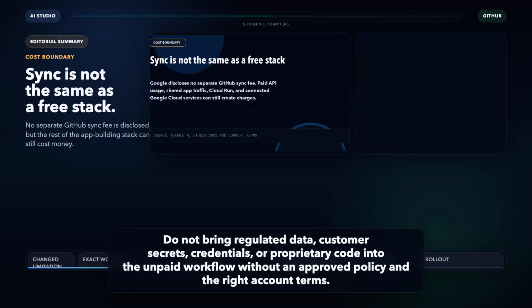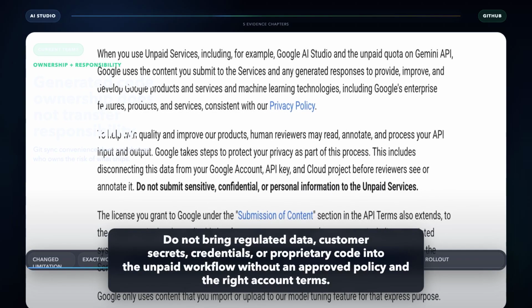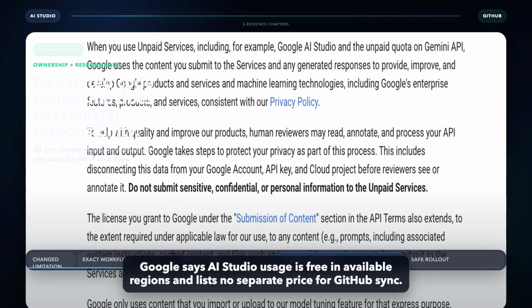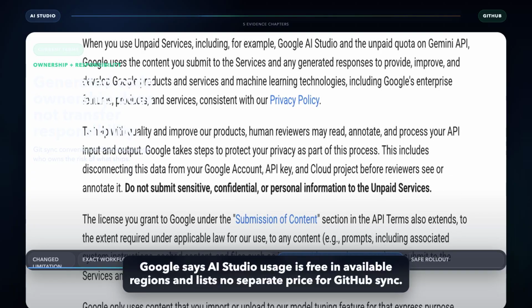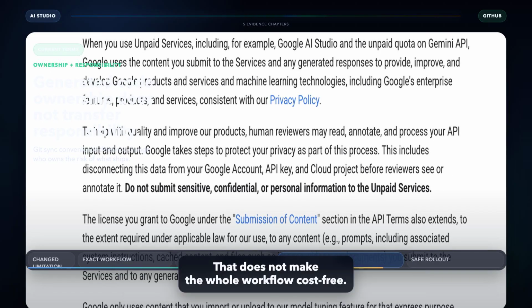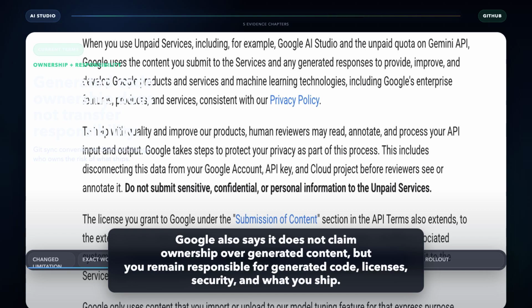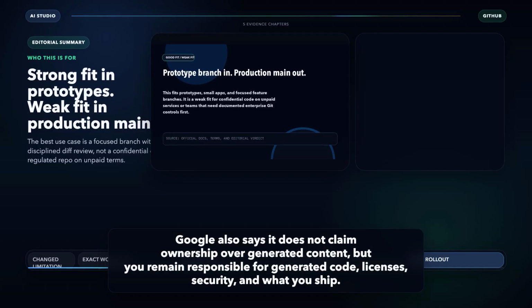Do not bring regulated data, customer secrets, credentials, or proprietary code into the unpaid workflow without an approved policy and the right account terms. Google says AI Studio usage is free in available regions and lists no separate price for GitHub Sync. That does not make the whole workflow cost-free. A linked paid API key, shared app usage, Cloud Run deployment, and other connected services can create charges. Google also says it does not claim ownership over generated content, but you remain responsible for generated code, licenses, security, and what you ship. So who is this for?